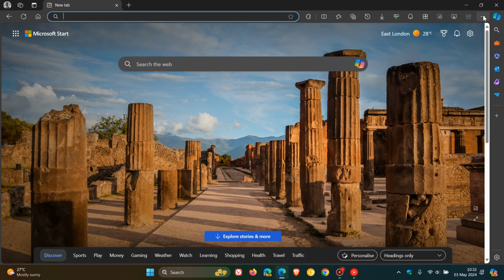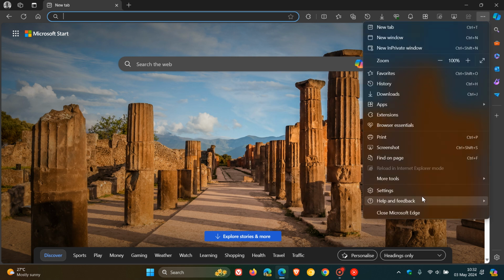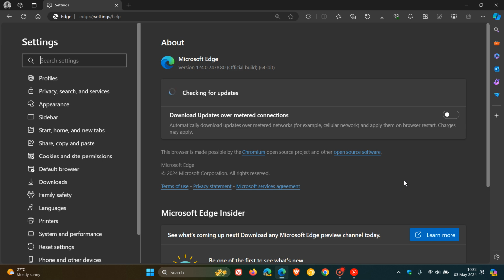So to double check we have the update, as always, we head to our main menu, Help and Feedback, About Microsoft Edge. And this process will force the update, if it hasn't done so already, to version 124.0.2478. And the point release for this update has been bumped up from 0.67 to 0.80. Now, first of all, once again, Microsoft mentions they have fixed various bugs and performance issues. And they roll out these bug and performance fixes basically in every point release update.